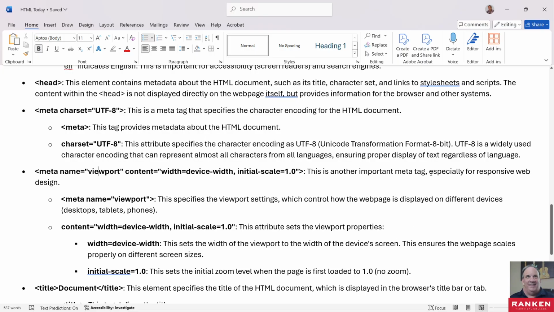This is another important meta tag, especially for responsive web design. This name viewport specifies the viewport settings, which control how the web page is displayed on different devices. We're going to learn a lot more of this as the course goes on. This is just a brief general introduction. We'll learn a lot more how to use this in the future.